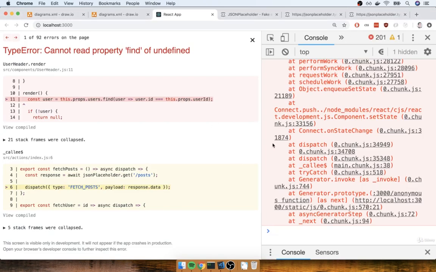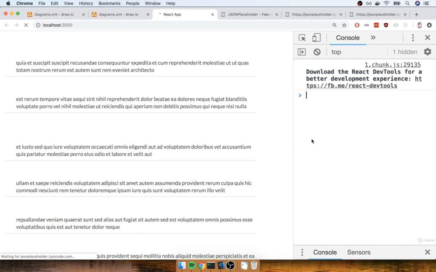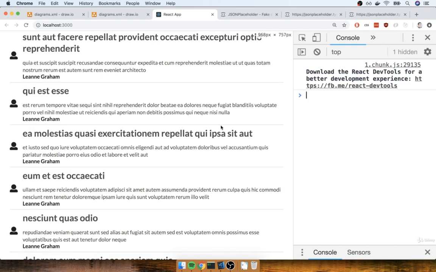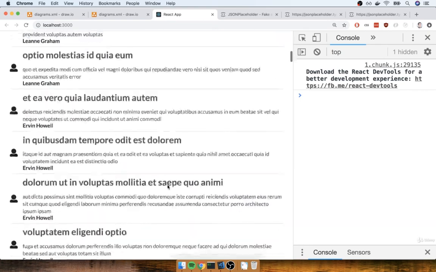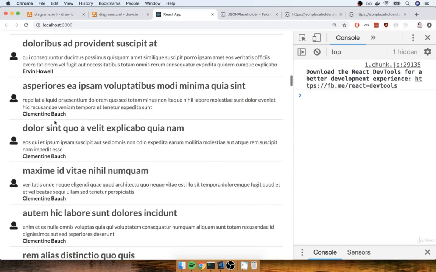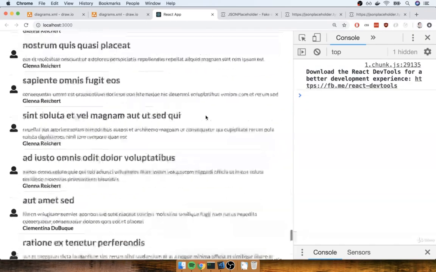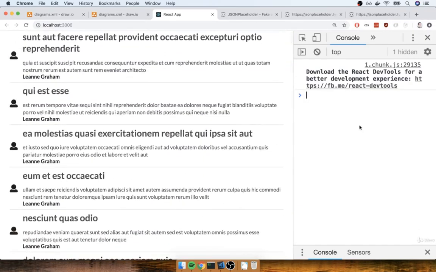And now if I flip back over and refresh, all right, that's better. Now it's still loading, just give it a second here. There we go, that's perfect. Okay, so I can now see that on every blog post, I've listed out the author's name. So I see Leanne Graham for the first 10, and then I see the second name of Irvin Howell, and then Clementine Bach, and so on, all the way down to the bottom. So it definitely looks like this has worked out pretty well. But there's one little issue. Remember, I mentioned there was one little issue.